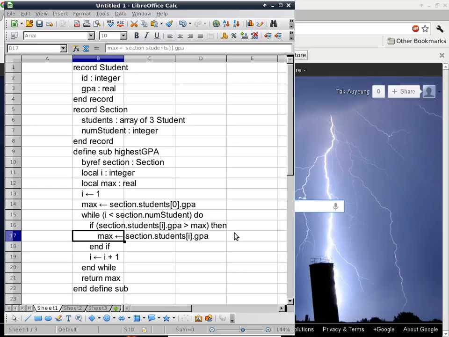Now, if you don't have any students in the class, what do you think it should return? What is the highest GPA of a section when there are no students enrolled in that section? It's undefined. We don't know. So that means, by definition, this subroutine really cannot return a value when there are 0 students in the class.